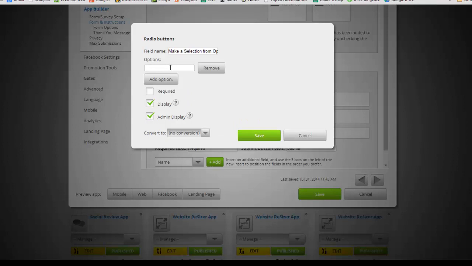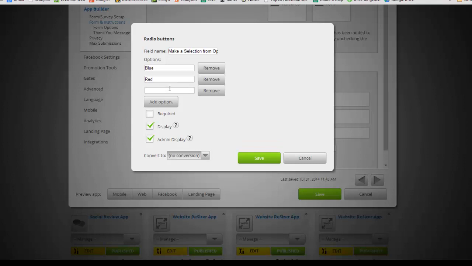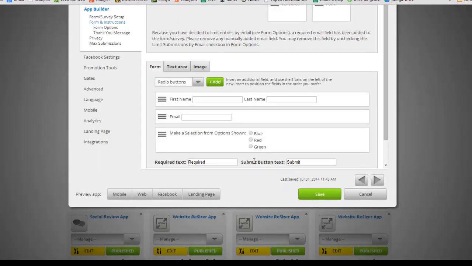So let's say I want blue, red, and green as my options. So I have all those options there. Now, since I'm in the radio button, I could convert it to checkboxes or a drop down if I wanted to. That's just an option to make it easy for you. And then I push save.